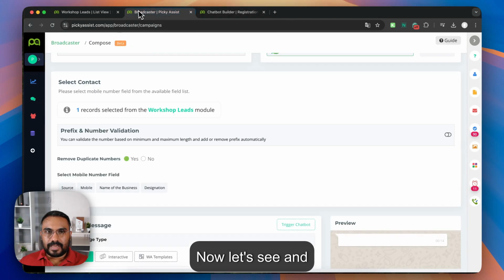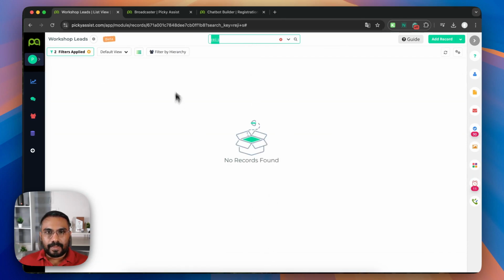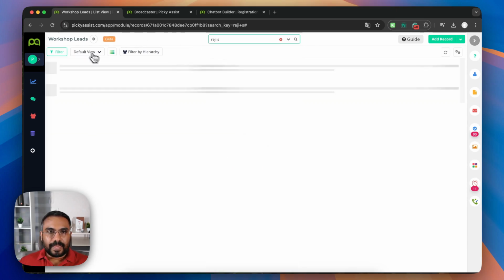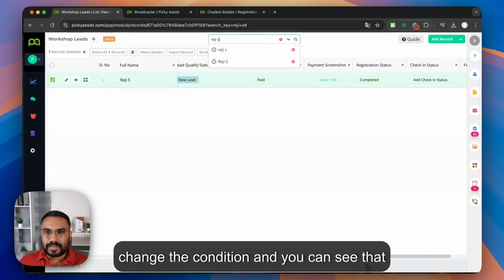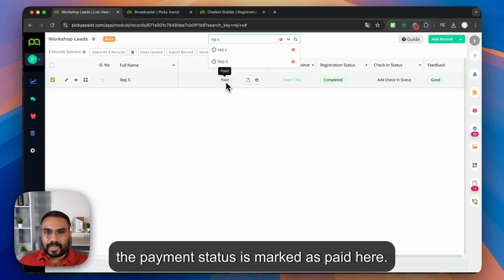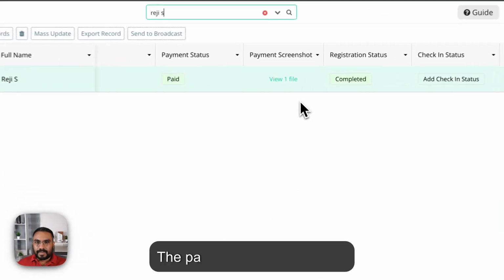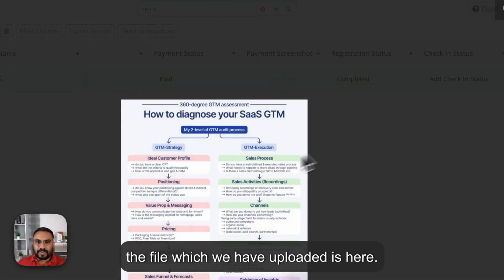Now let's see, and in our module, let's refresh this data. The condition is not getting met, which means we have to change the condition. And you can see that the payment status is marked as paid here, and the file which we have uploaded is here.